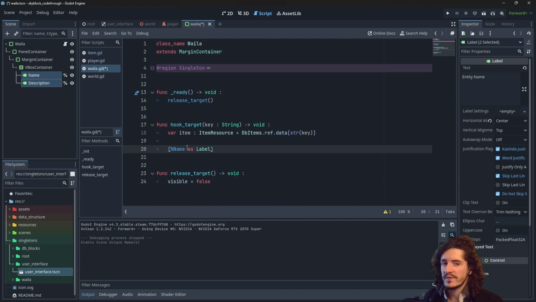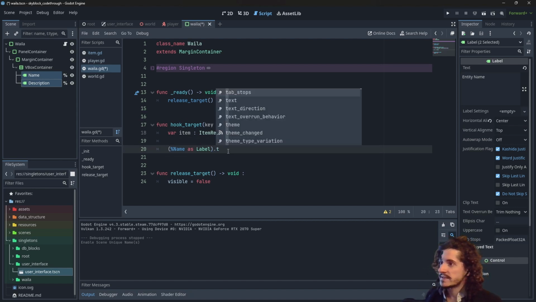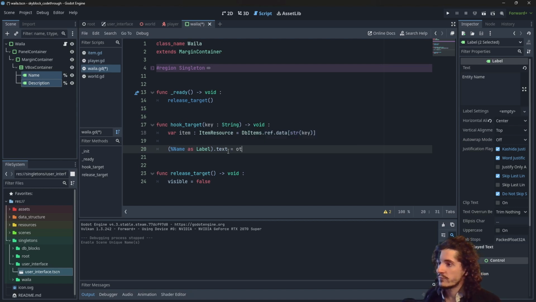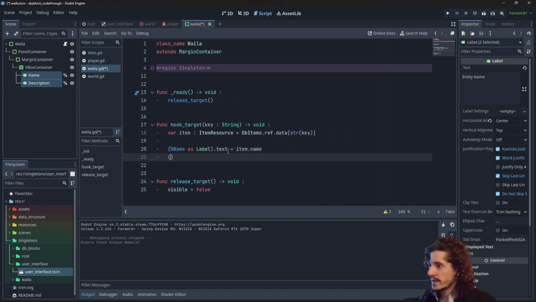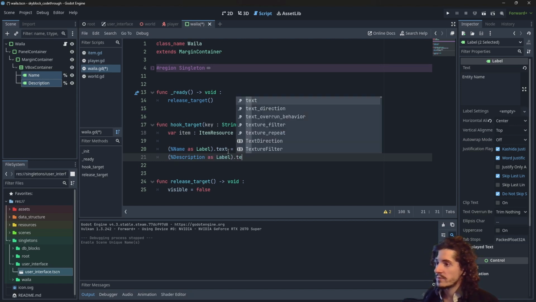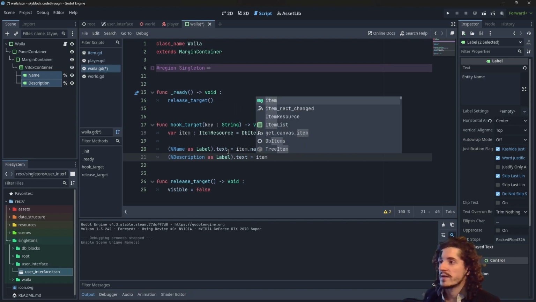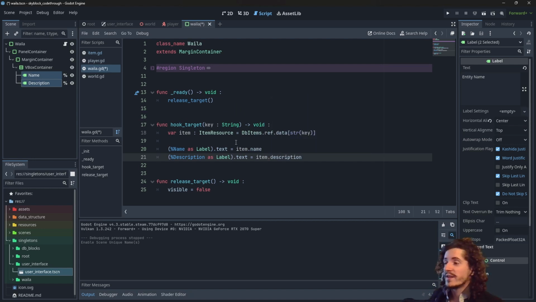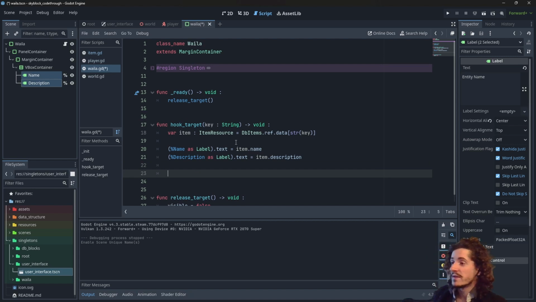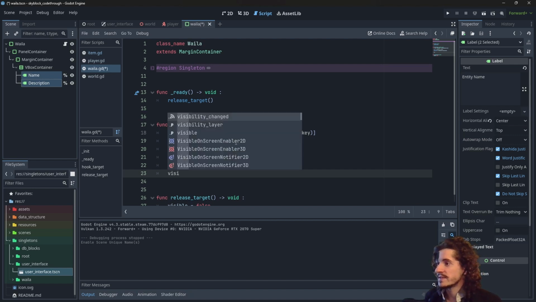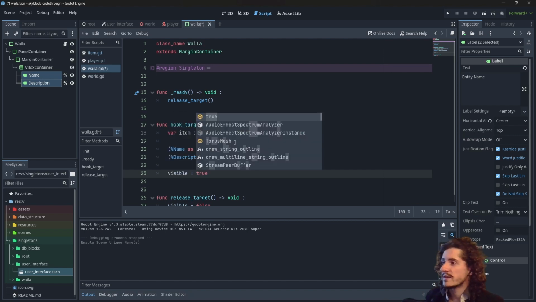So first, let's change the name as a label. So this is just safe typing, okay? We're just safe typing this node to say that it is a label. And we will access its text property, as we said, and we just want to assign to it the item.name. It's really that simple. And in the same logic, we will have the description as label as well. We'll change the text to the item description. A very important thing that we must not forget, because I did during my playtest of this video, is turning this visibility on again by setting it to true.